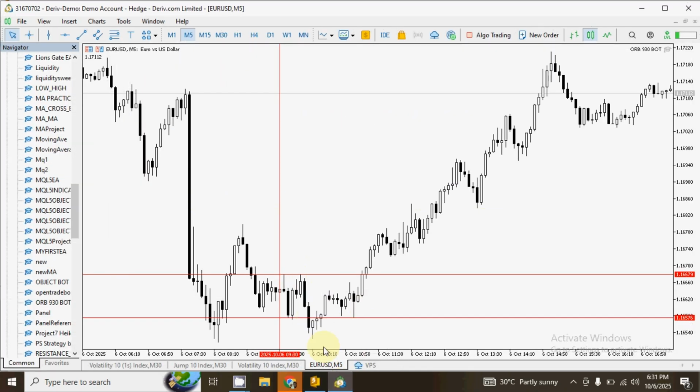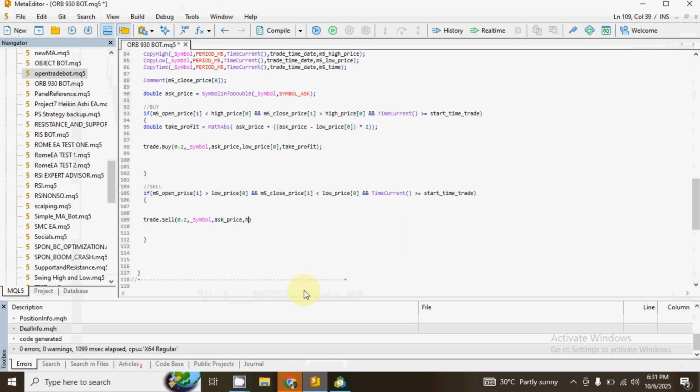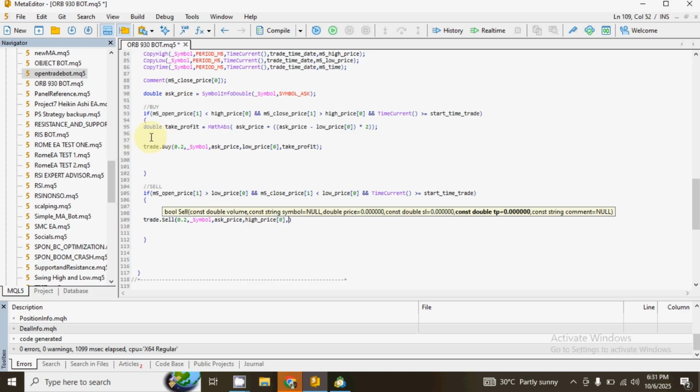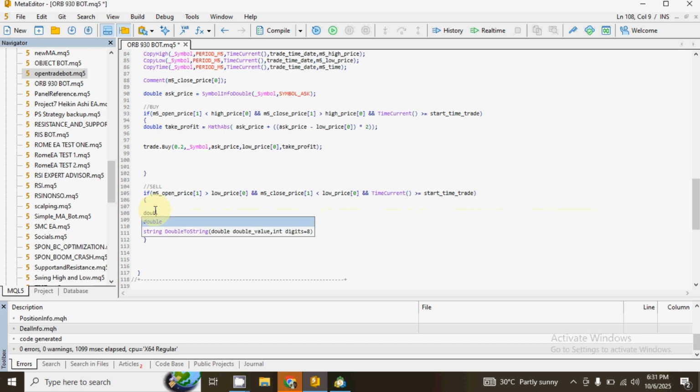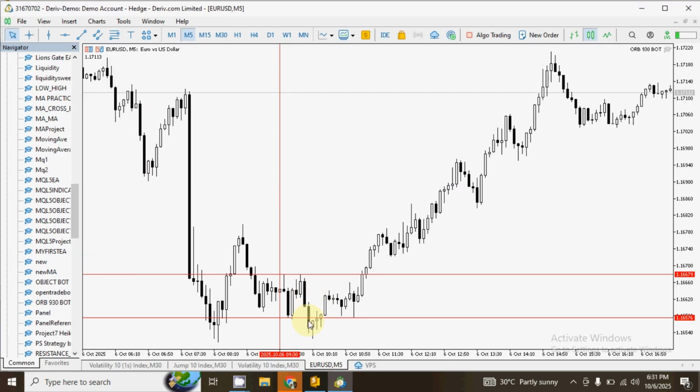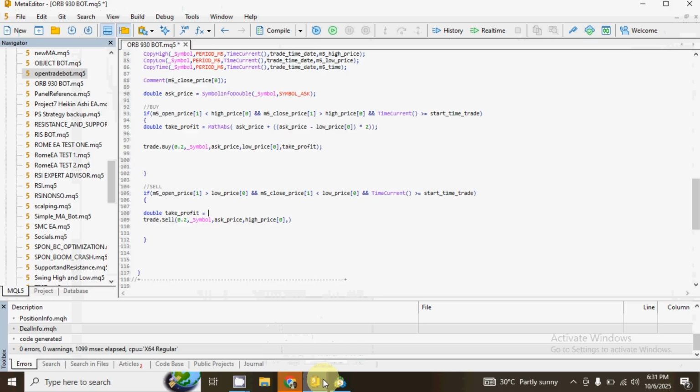Then the stop loss for a sell trade is going to be the high price of the 15 minutes candle. So you are going to say high price 0, right, comma. Then the take profit should just be like this also. Let's just say double take profit. Let's use that again, equals, this time around it will be the high price minus the ask price, because it is the greater number. You subtract the lower number from the greater number, right?